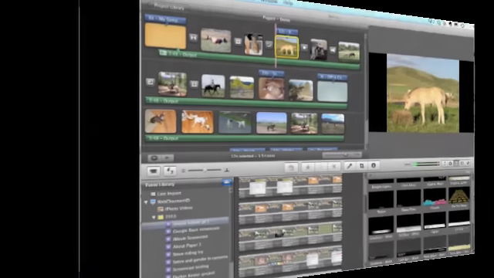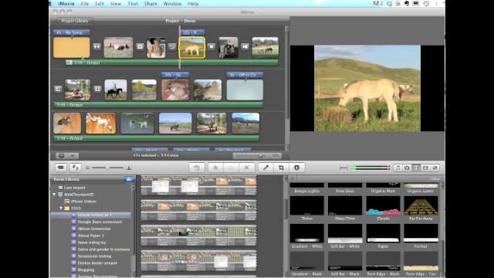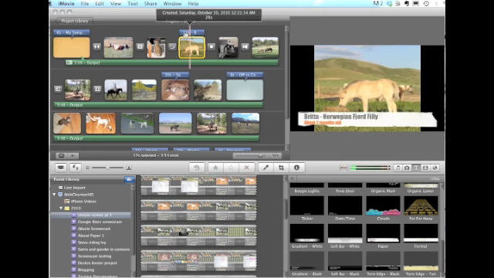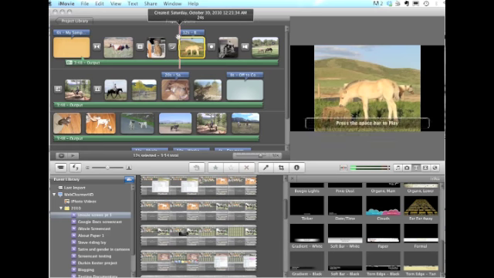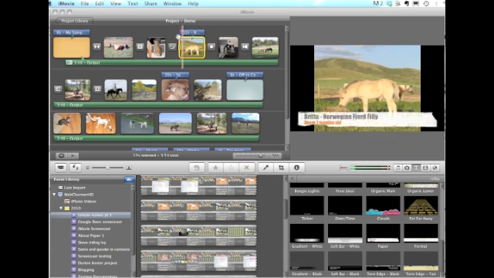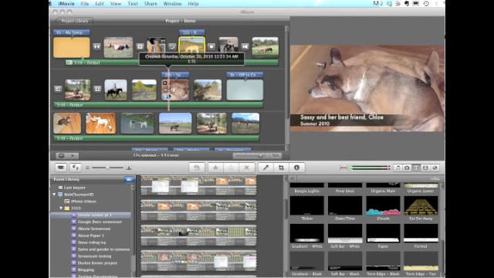The first thing I'll show you is how to add subtitles, which is optional, but you might find it helpful if you want to identify some aspect of a photo. Here's an example of one kind of subtitle showing you the type of horse this is. Here's another one I made, just giving a little subtitle, describing Sassy and Chloe.